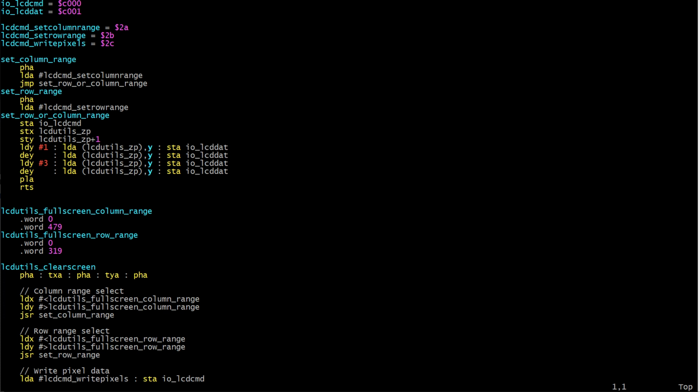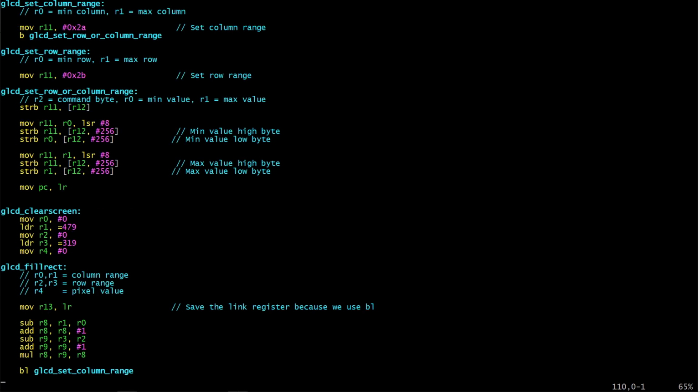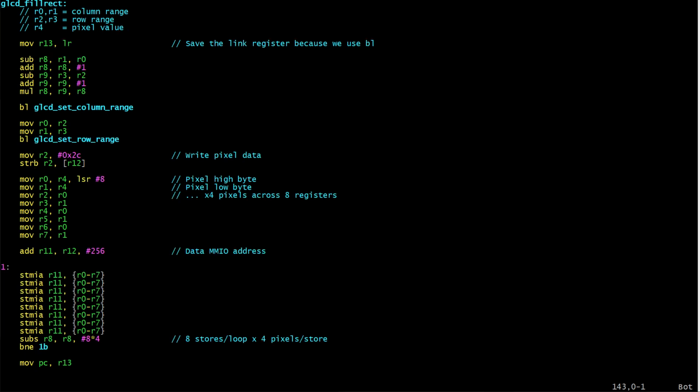There's also some utility functions in here as well, which again, I just kind of translated from the 6502 assembly I had before. And these are for setting a region on the screen, which we're going to write pixel data into. So you set a range of columns and a range of rows, and then after that you can send a write pixel data command, and then you just write as many pixels as you want in sequence, and it gradually fills up that region. And that's the principal way that I'm going to be using this display at the moment.